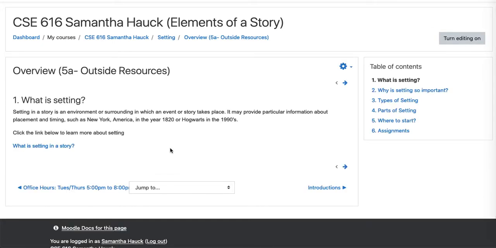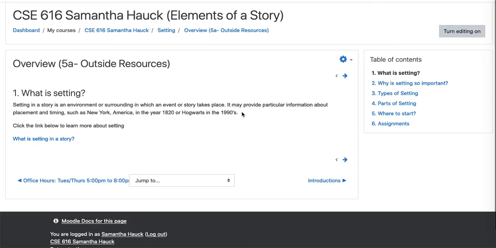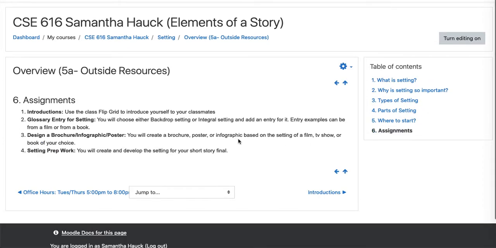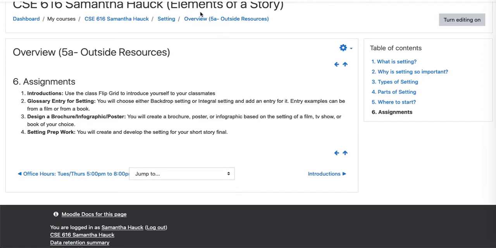So if you click on the setting one, it just starts out with a simple what is setting, and then most of the time there will be an extra link at the bottom for students to click on if they want to learn a little bit more or develop more of an understanding of that topic. So we also have why is setting so important, the different types of settings, where to start, and each lecture will end with a basic overview of the assignments that they need to do for that week.